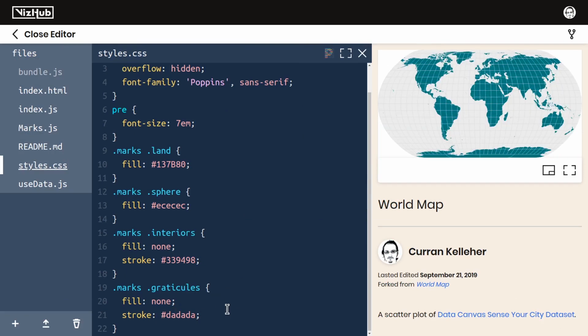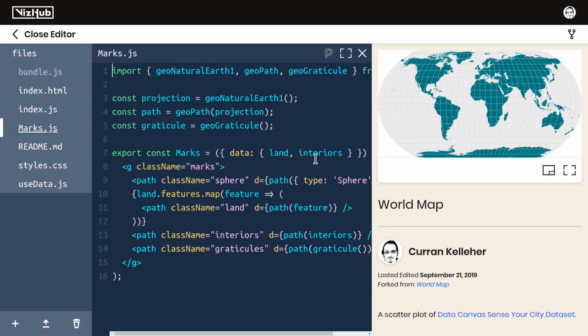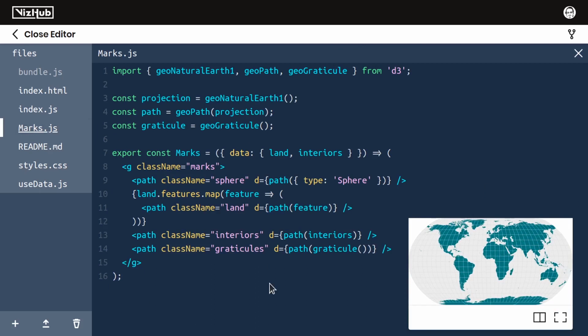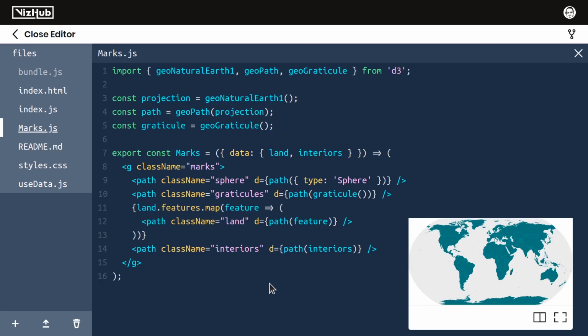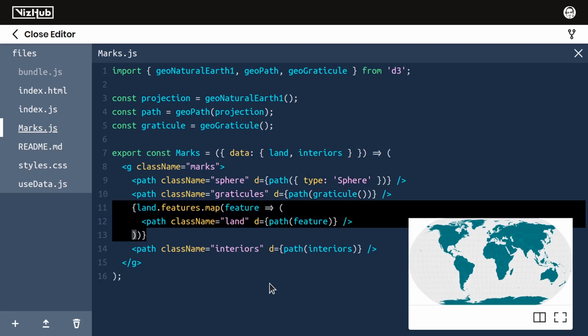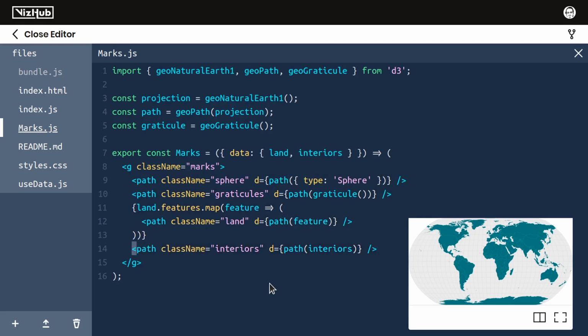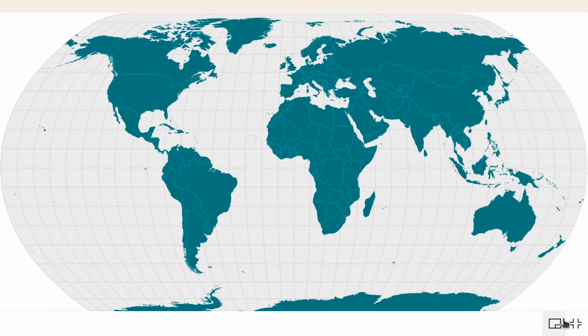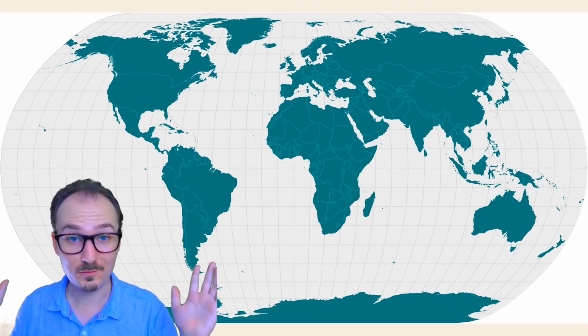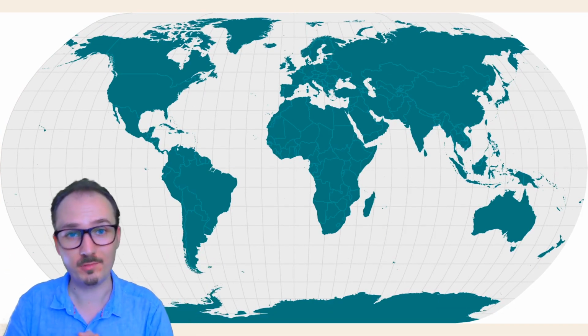I don't really like, though, how the graticules are on top of the countries. So I think I'll change the order in Marks.js so that the graticules come first. Well, not first. They come after the sphere. So the layering now is sphere, graticules, land, and then interiors. All right, I'm pretty pleased with how this looks. That's all for making a world map with React and D3.